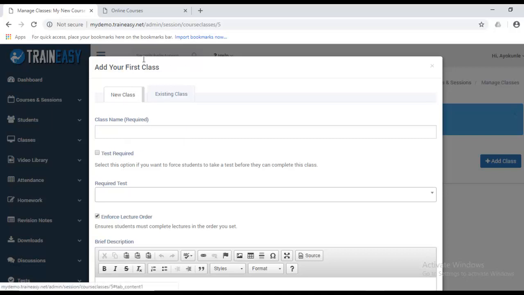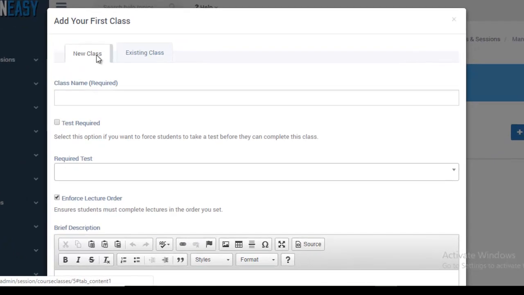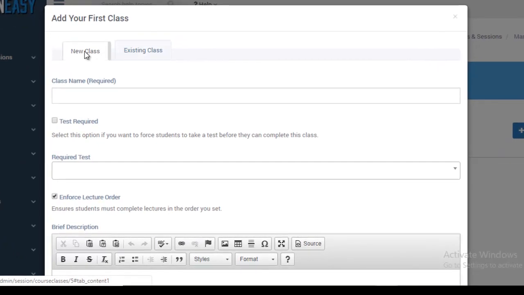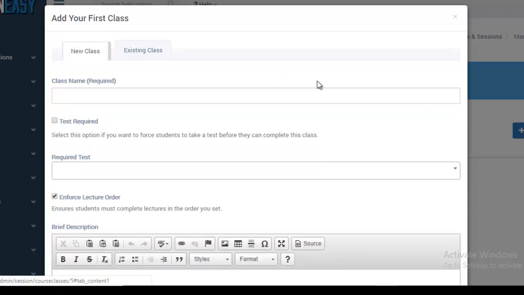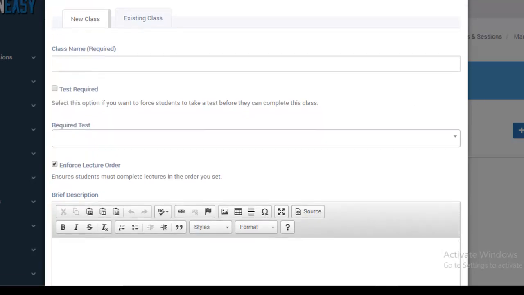On this pop-up, we have two options. One is called new class. The other is existing class. So these are two different tabs that you can use to add your first class to your course. If I click on the new class here, there are different fields which are used for creating your first class.